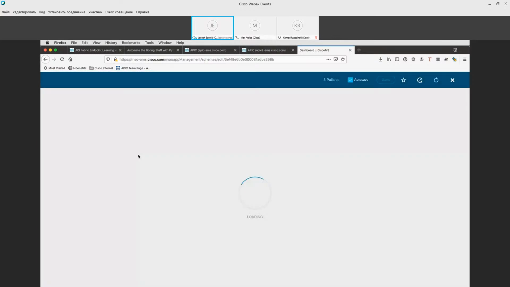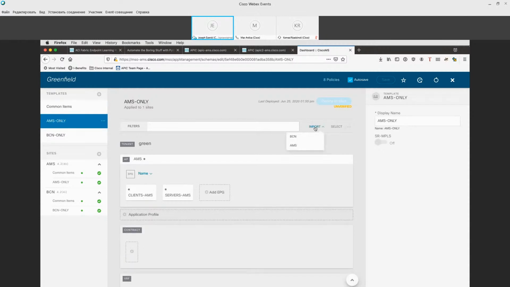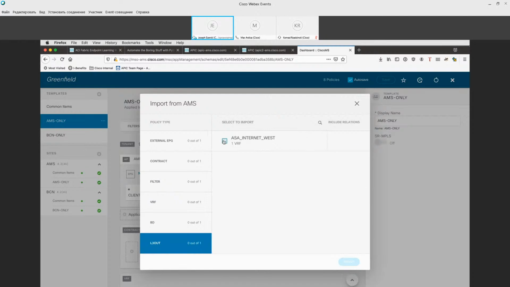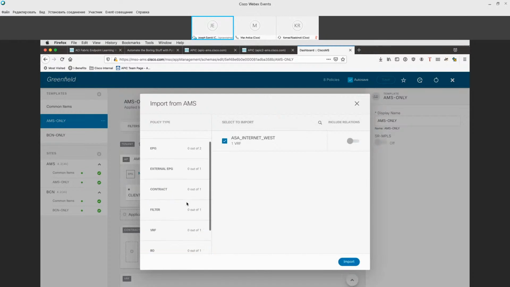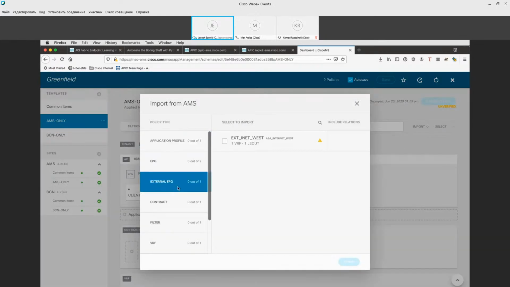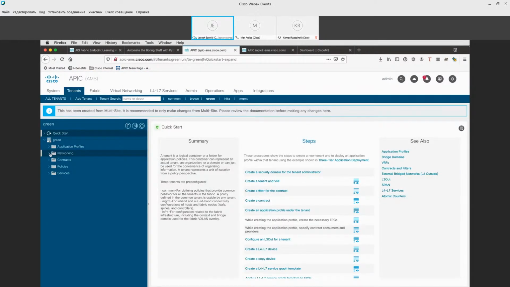So let's go to our greenfield tenant, right? Let's go into Amsterdam and do the import again. No. Import Amsterdam. Let's bring in the layer 3 out just by itself. Then let's bring in the external EPG just by itself. Oh, before I do that, I realized that I'm using a different contract. I'm using the common contract, so let me remove it real quick.